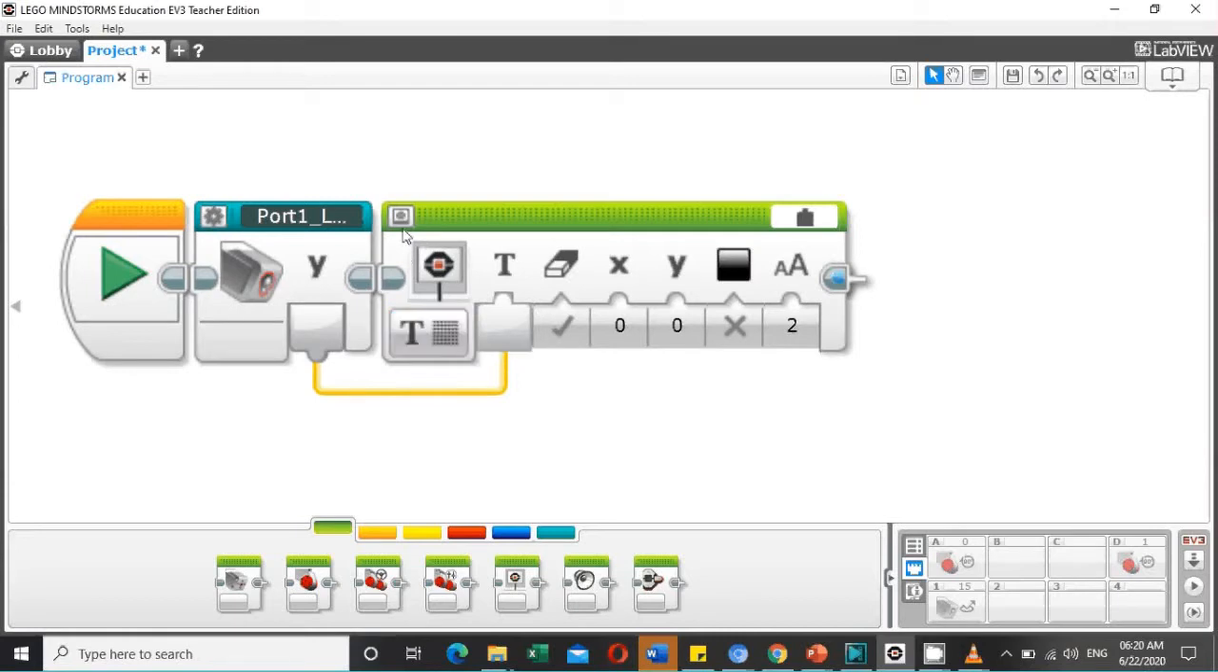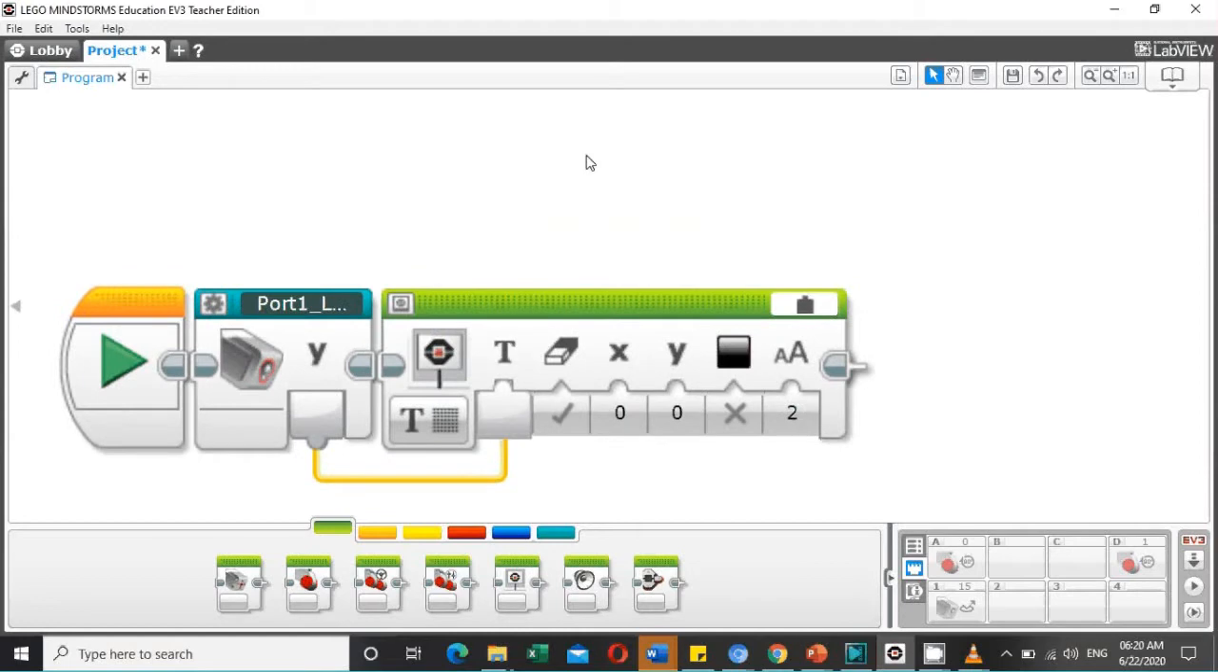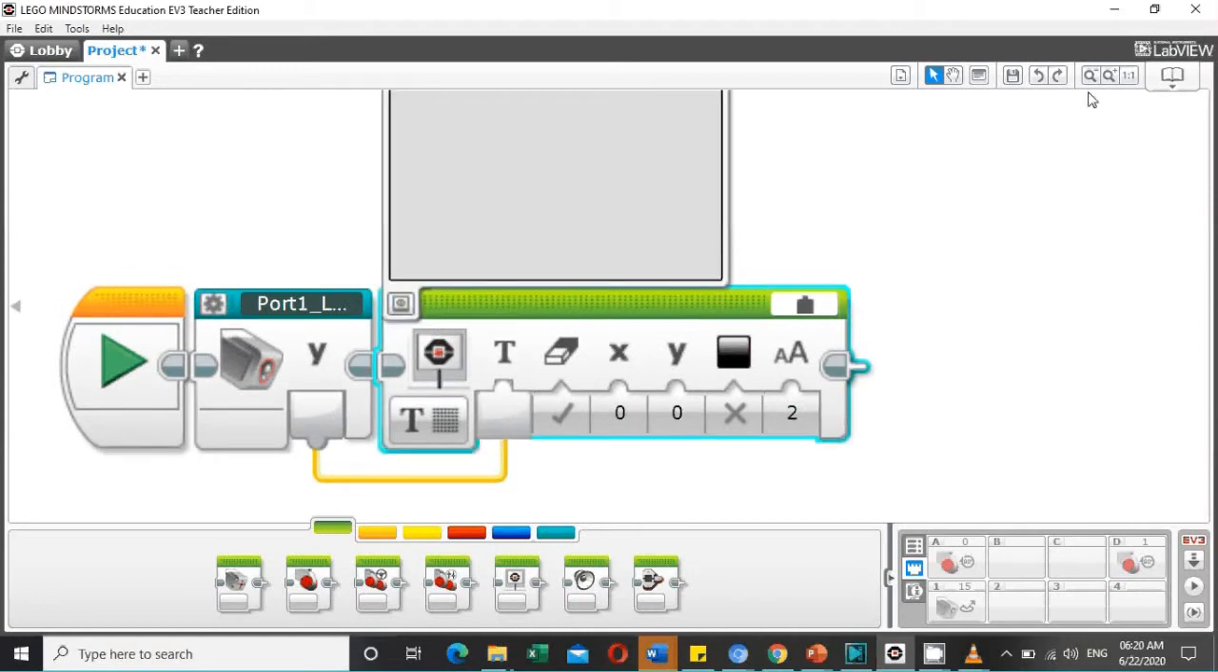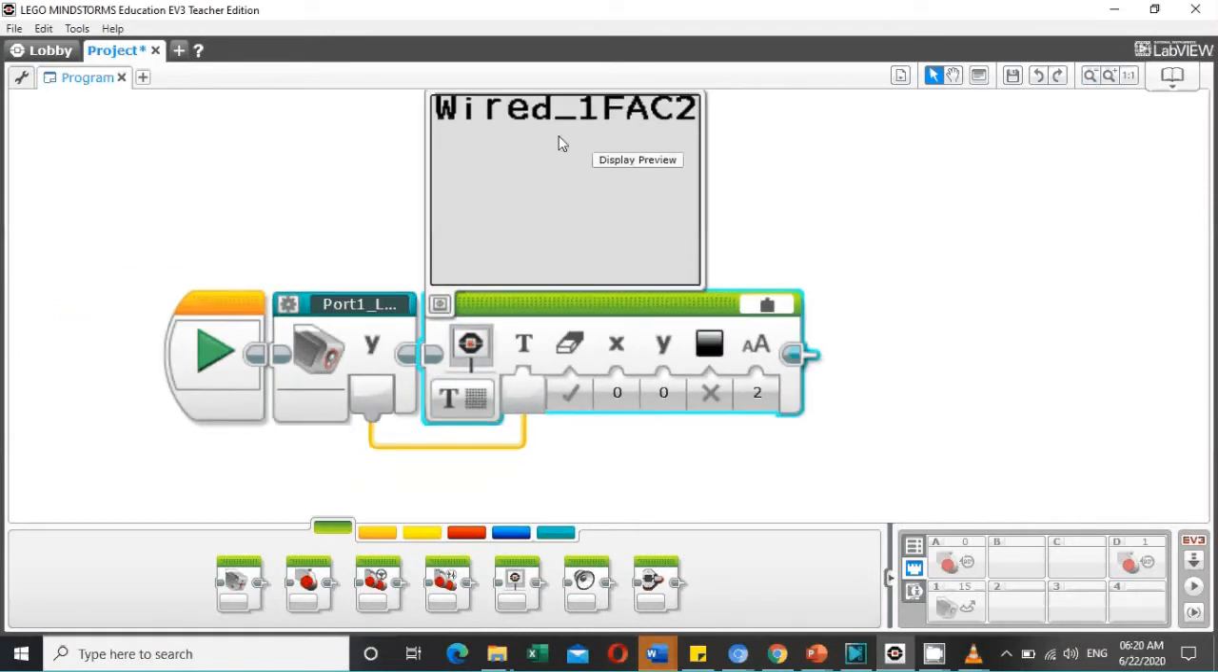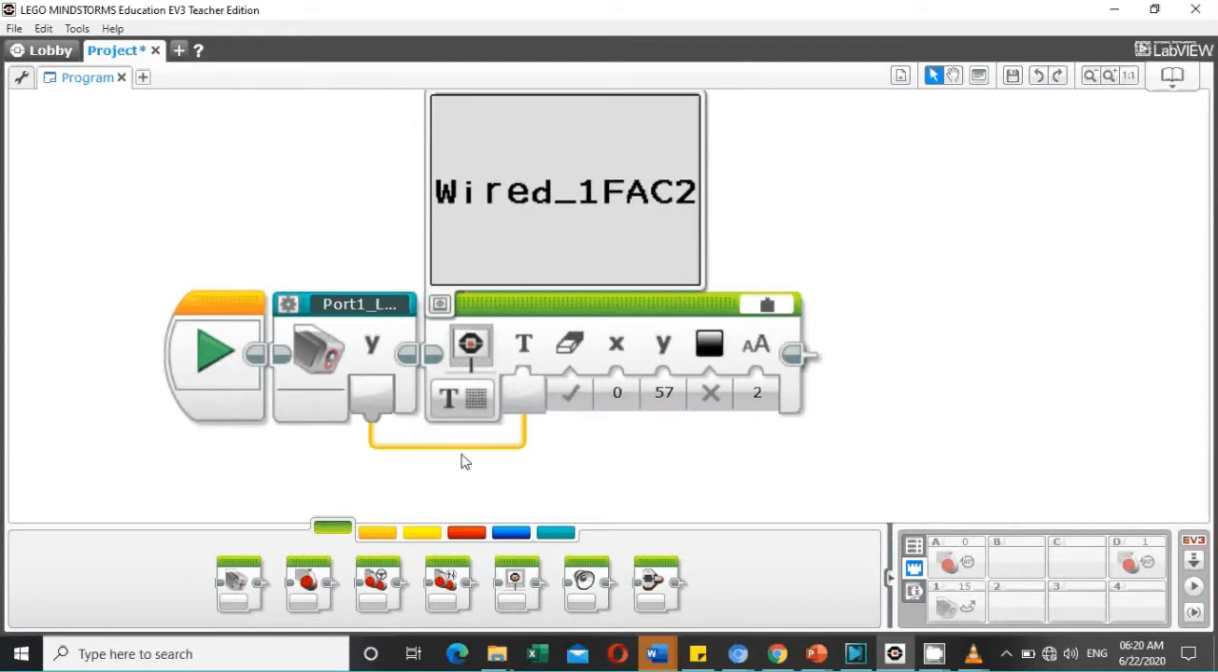I can decide to see how that is going to appear. So I have, let's see. So it's going to appear, that's too much to the top, so I'll say let's drop that a little to the middle. Okay, good. So whatever comes out of this block is going to be displayed on the EV3's display.